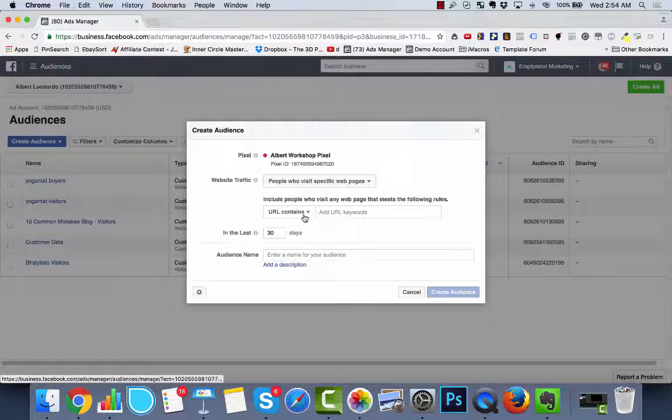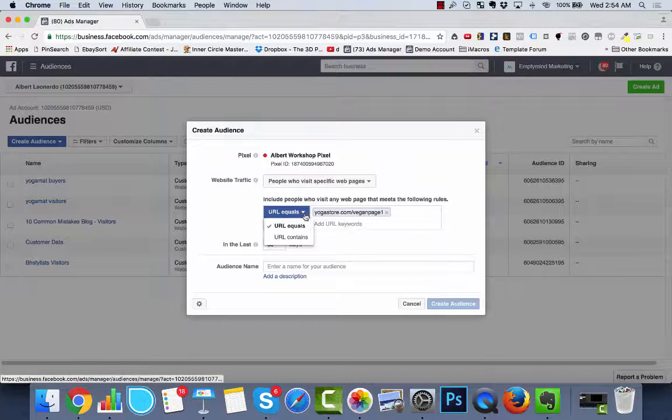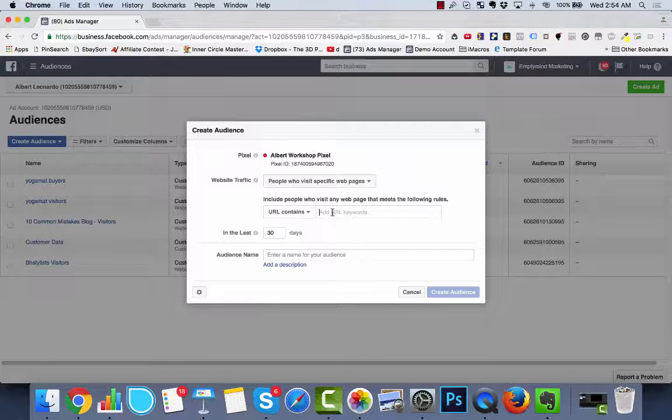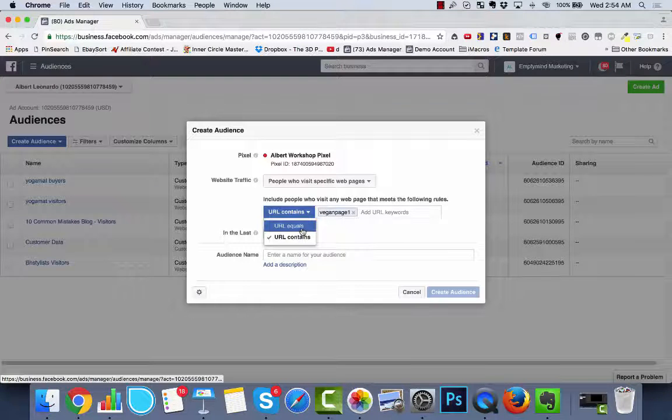Right now here actually you can select between URL equals or URL contains. Right, if you choose URL equals, you need to type in the complete URL, for example vegan page 1, right? But you can actually just use URL contains, right? But you need to make sure that you don't have more than one website that might have the same page name, right? If you're not sure whether they will have similar names between 2 different websites, then you can use URL equals, right?